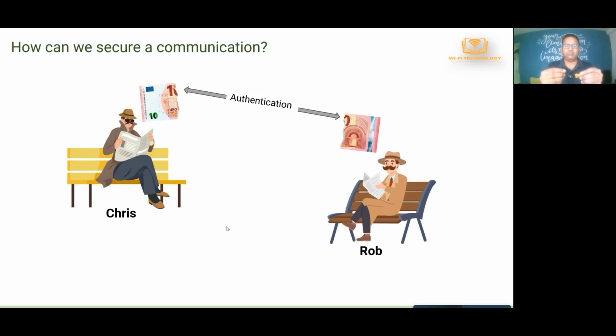And it basically, once you put the two pieces together, it will look like a full currency note. And then now Chris knows that Rob is the right person, Rob knows that Chris is the right person. So first step is they need to authenticate, and they use some method. We are just using this as an example. Okay. So once the authentication is done, the next point is Chris needs to deliver his message to Rob.